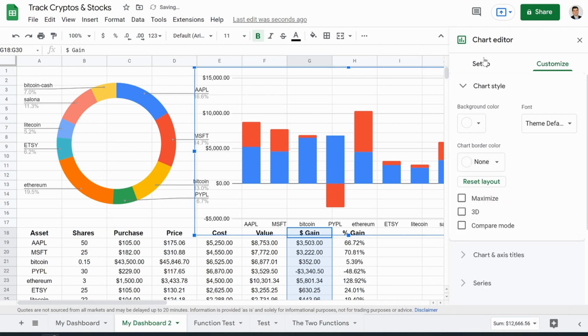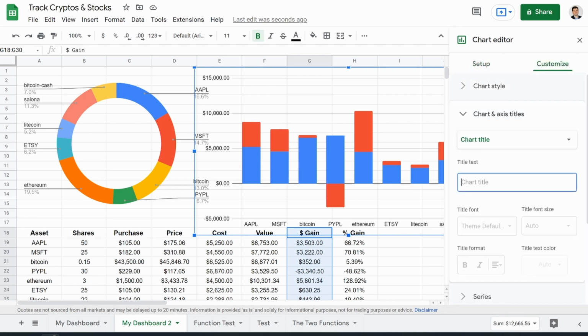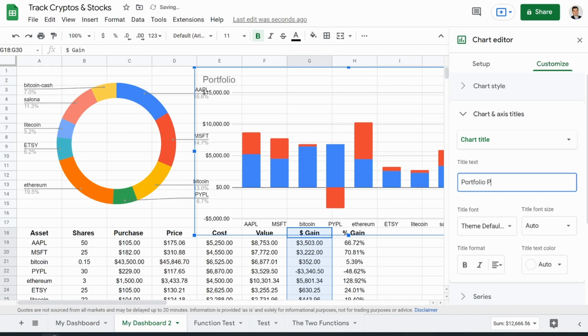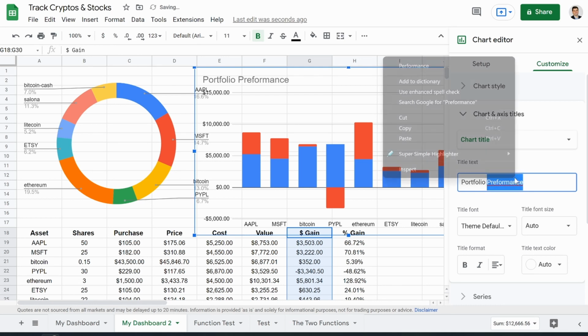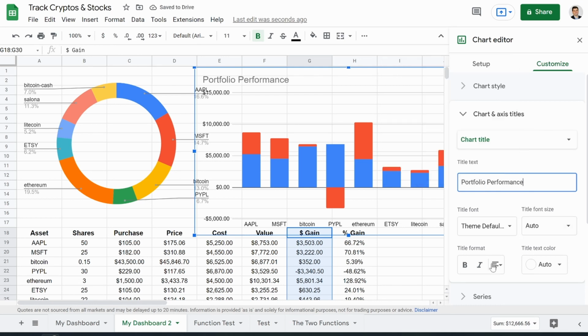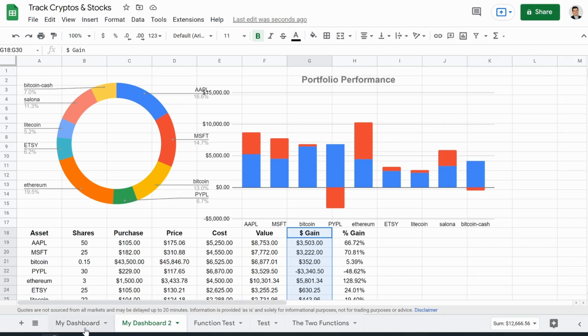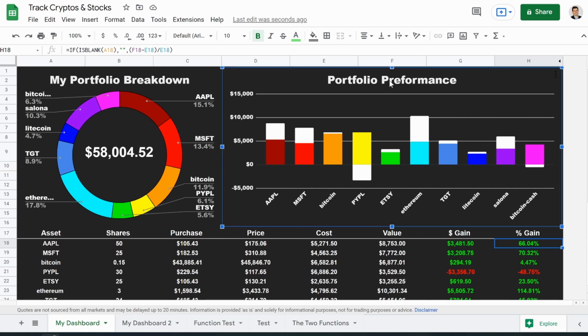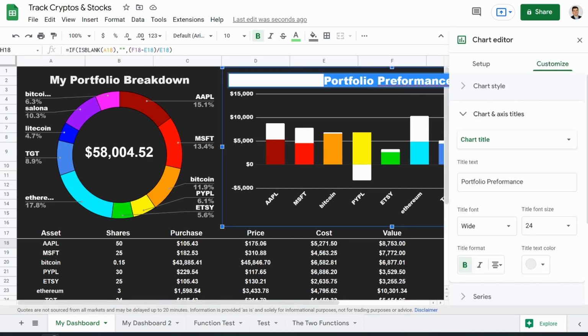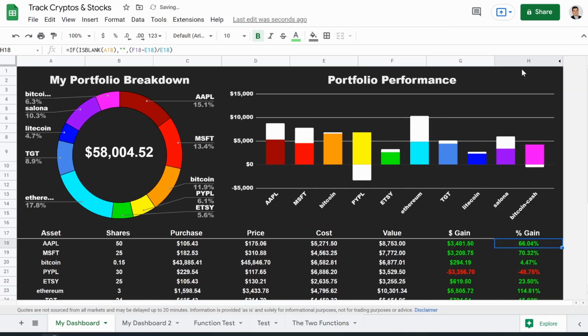Okay, great. And then setup. No, not setup. I want to be in customize. And I want to throw on a title. The title is going to be portfolio performance. Let's spell performance right. All right, so there's that, and we could then center it and bold it. And I actually realized I had this wrong too. So this one was actually spelt wrong. Let me just fix that. Performance, great. Get X out of that.